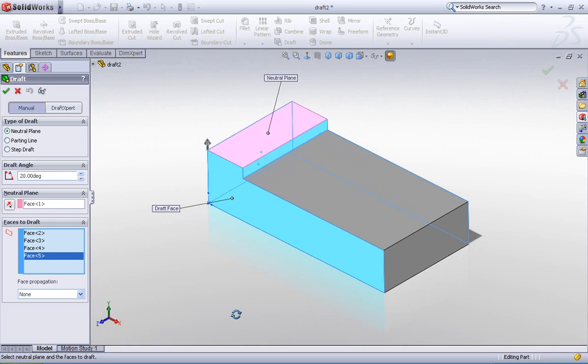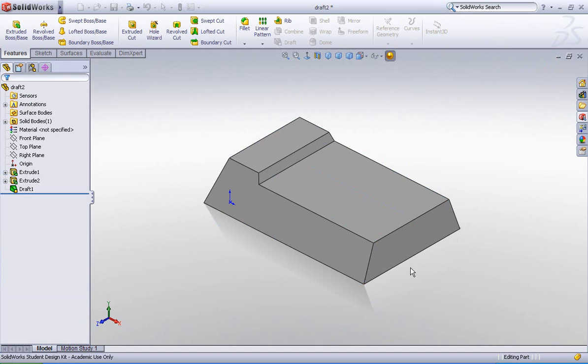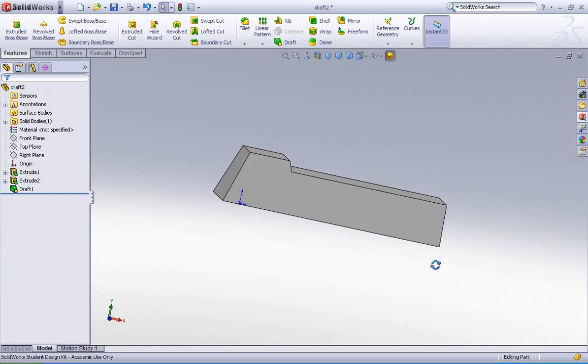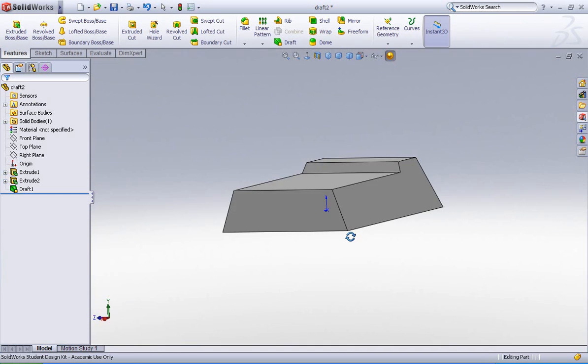So I'm basically going to go over the draft feature twice just to show you what I mean by reversing the direction of the draft. So if I select OK, as is, you can see the effect that draft has on the part.